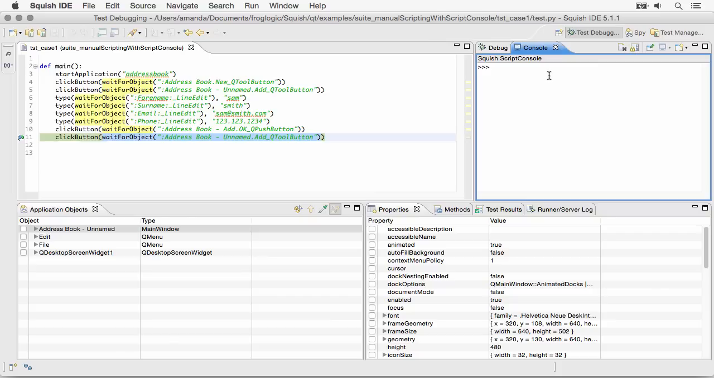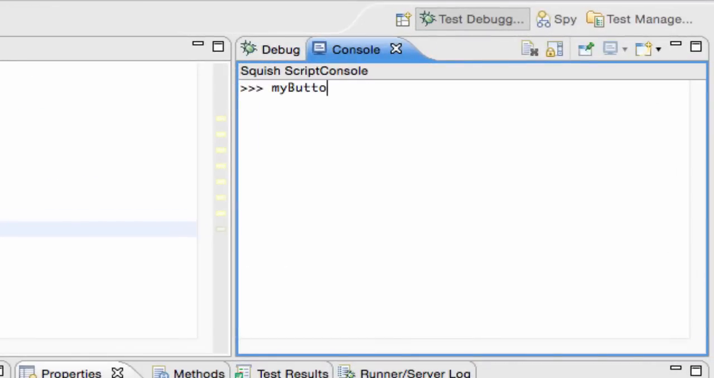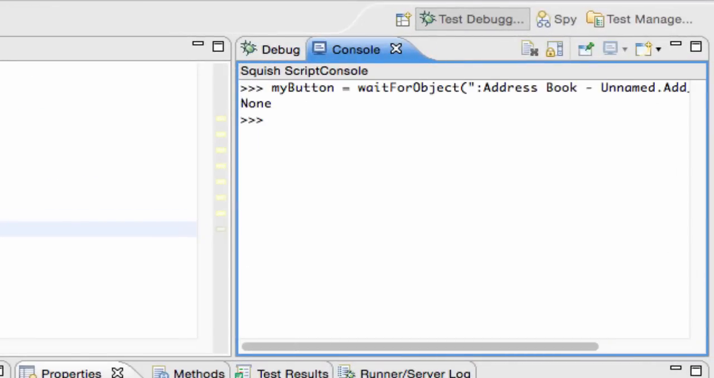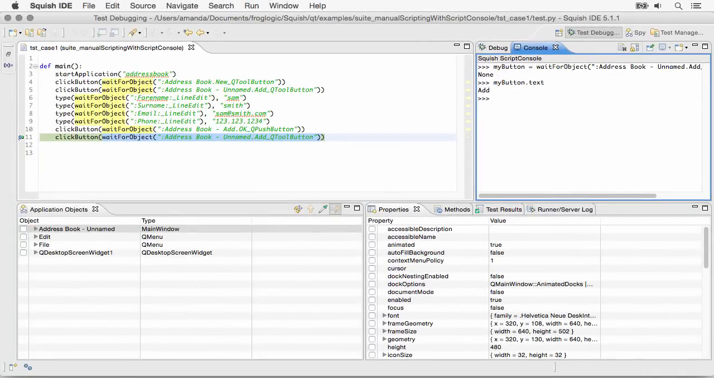So for example, if I want to find out about this Q tool button, I may create a line in here, and now I have all the properties of that button available that I can verify. Now that goes beyond just what's listed here, and it's all about what's available in, I'm using Qt here, the Qt API for that particular widget type or control type.